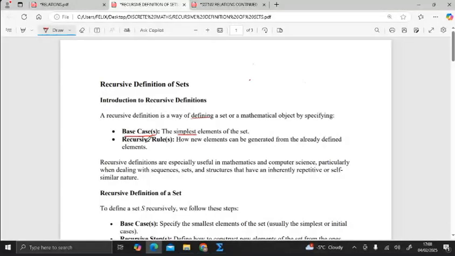And then we have the second step, where we engage the recursive rule. In this recursive rule, we give a way in which new elements can be generated from the already defined elements, and remember, the already defined elements fall under the base case. We are told that recursive definitions are especially useful in mathematics and computer science. For you, since you're doing programming, it will be important at the right time, in particular when dealing with sequences, sets, and structures that have a repetitive or self-similar nature.